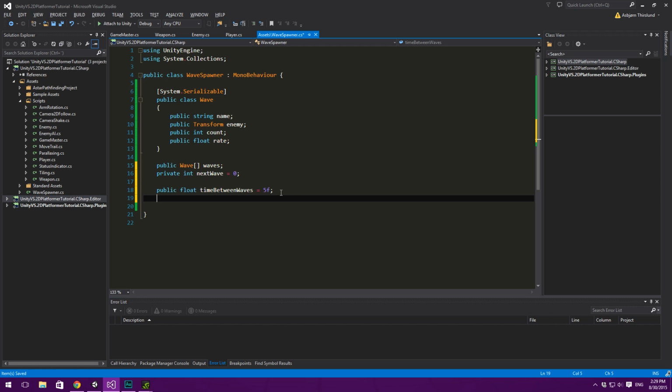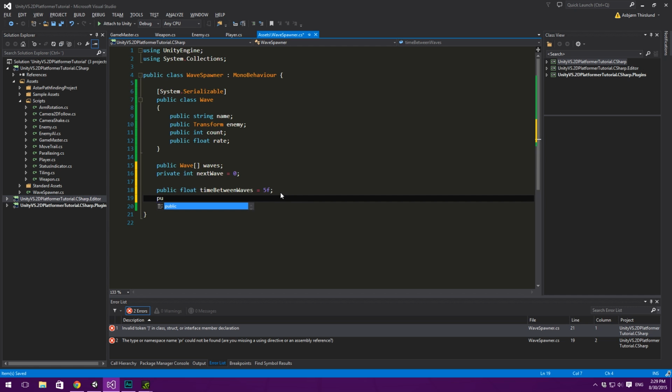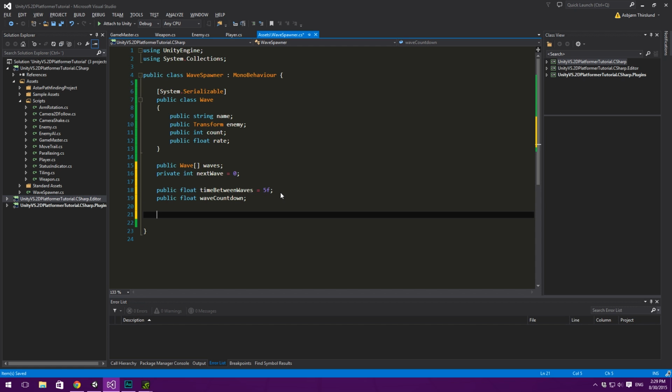And next up, we want to have a private. Actually, let's just make this public so we can see it in the inspector, just to see if everything is working. But we will mark this as private once we're done. And this is going to be the wave countdown. And that's simply going to default to 0, or you could just close it off, which I'm going to do. Cool. So now in the start method, void Start.